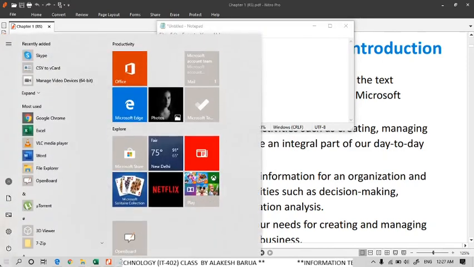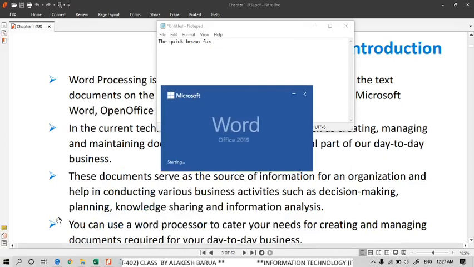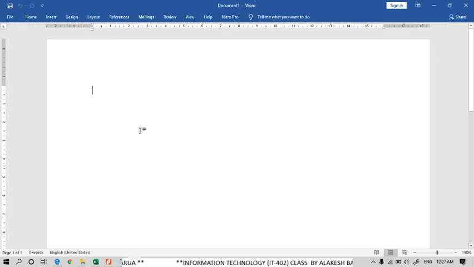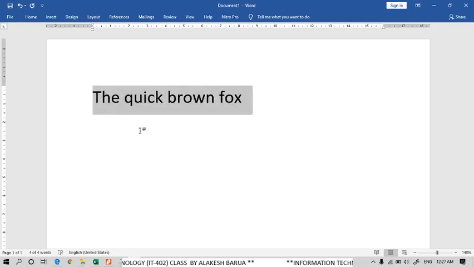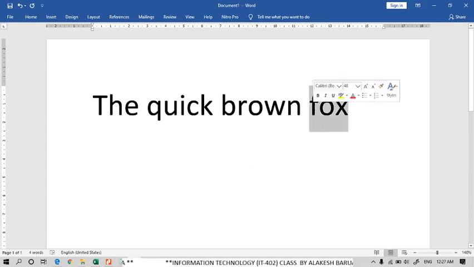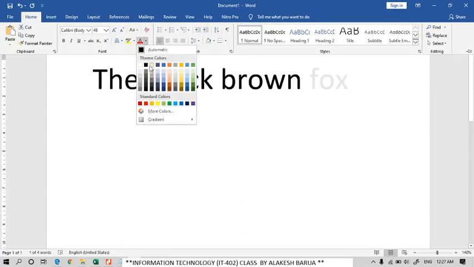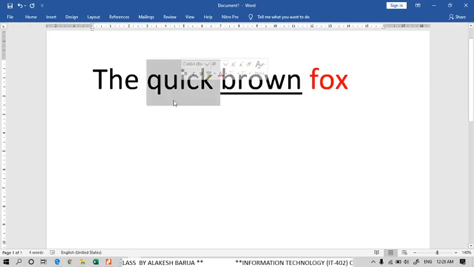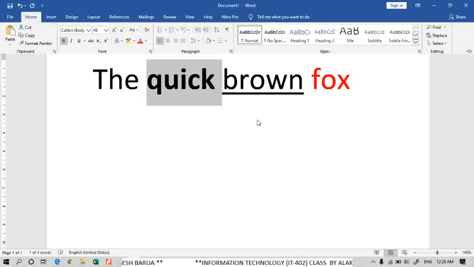But if I open Word just here, and if I write the same line, let's say the quick brown fox. I hope everyone can see this. Let's make it bigger. So if I write this line, then just by using a few mouse clicks, let's say I want the color of the fox to be red, then I can change the color to red. I want this to be underlined, then I can just click here and make this underline. I want this to be a little thicker than the rest of the words, so I will bold it.